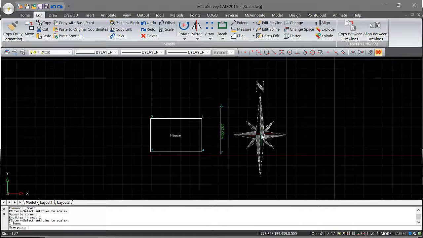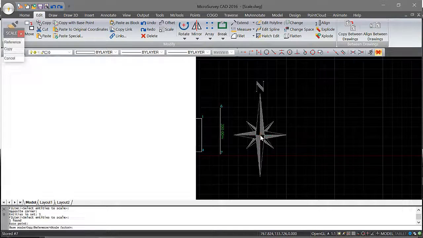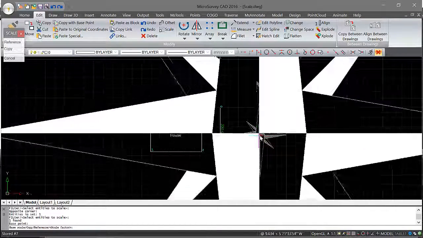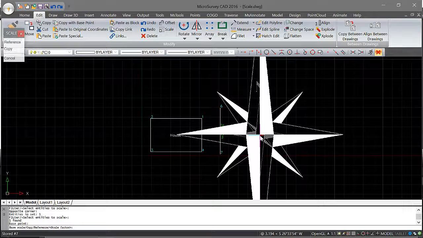And then I want to pick my base point. It's usually a good idea to choose a base point somewhere near the middle of the object or the center of the object, because after you pick it, you'll see as you move your mouse in and out, it will resize that object accordingly.